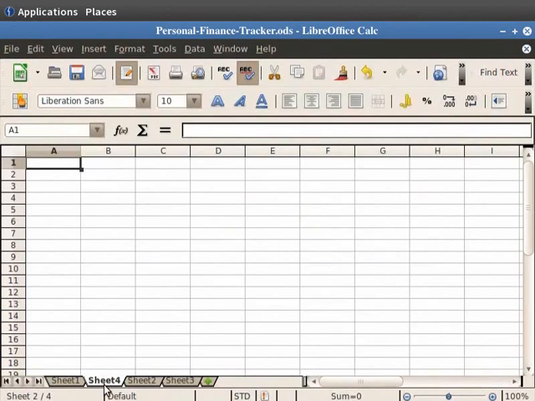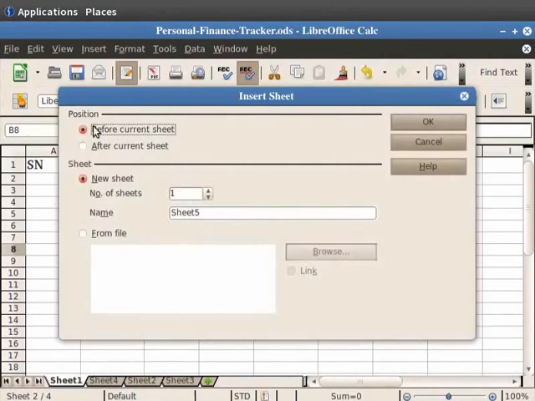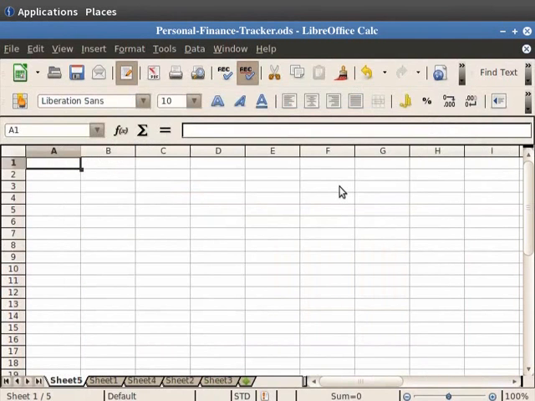Another method for inserting a new sheet is by right-clicking on the Current Sheet tab at the bottom left of the Calc window and clicking on the Insert Sheet option. You can choose the position, number of sheets and the name and then click on the OK button. This will insert the sheet accordingly.